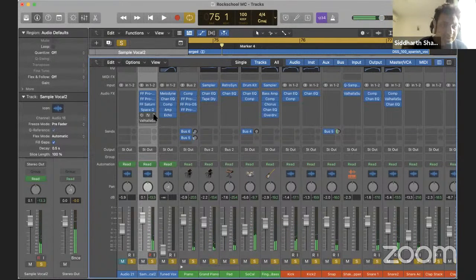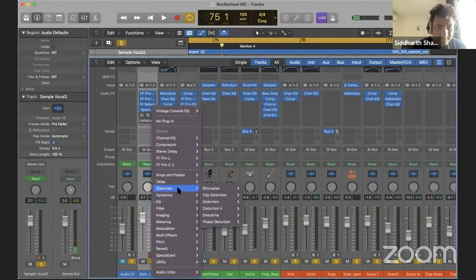And you can do a similar thing with, let's say, delay. For example, let me add a delay quickly. Okay, a stereo delay.